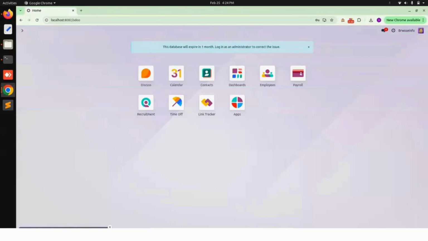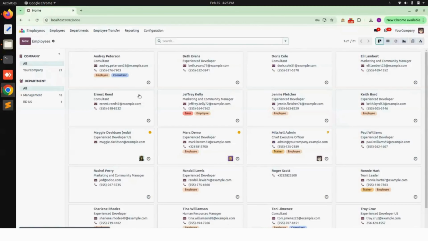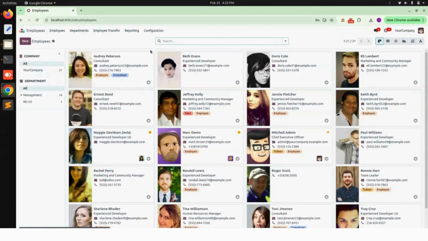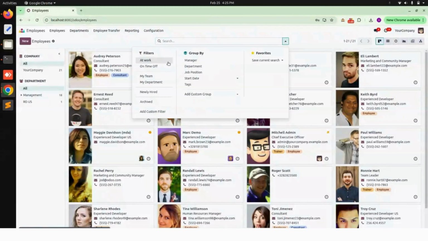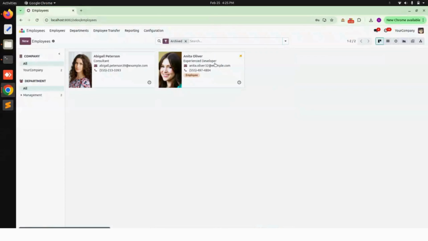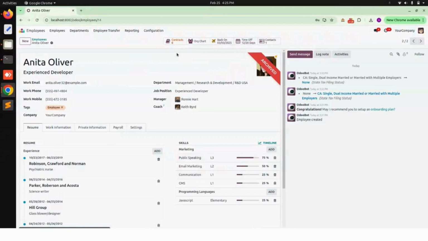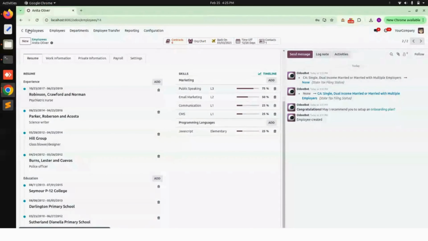Now let's see whether Anita is visible in Michelle's employee list or not. So now we will log in as Michelle. After logging in as Michelle, we go into the employee, and here you can see we are not able to see Anita Oliver. If we want to check Anita Oliver's record, we need to apply the archived filter, and here you can see Anita Oliver. When we open Anita Oliver's record, you can see the contract is not active right now, and the employee is archived. So this is how this module will work.